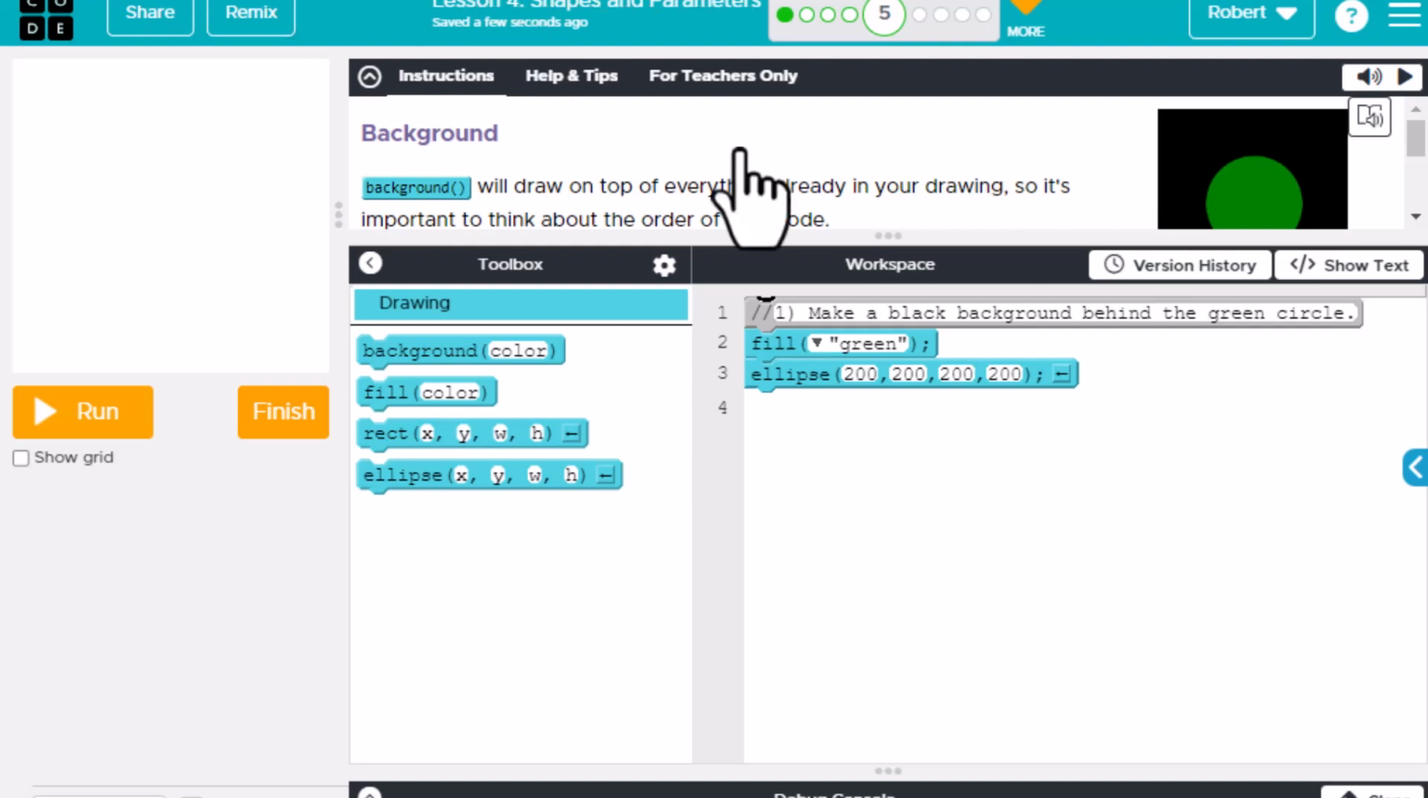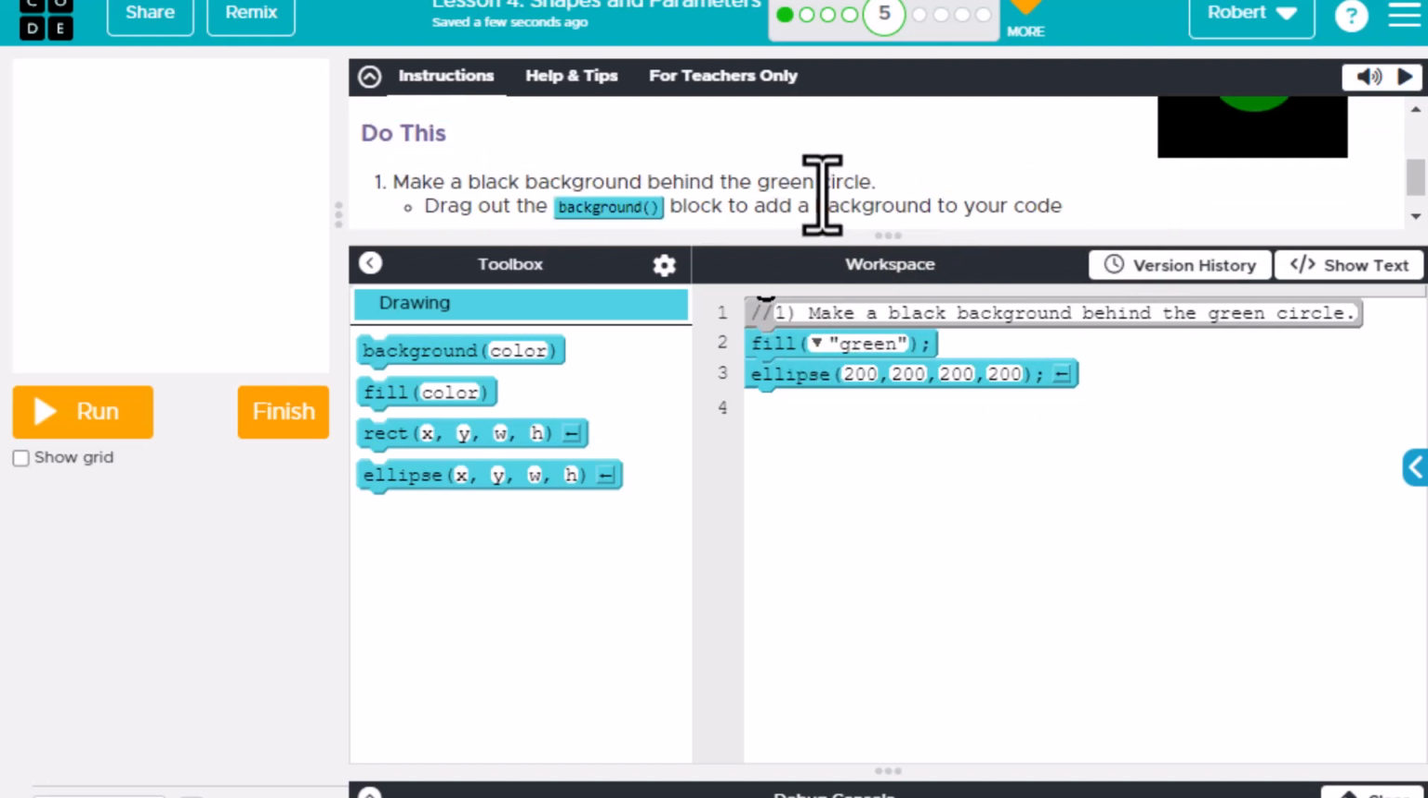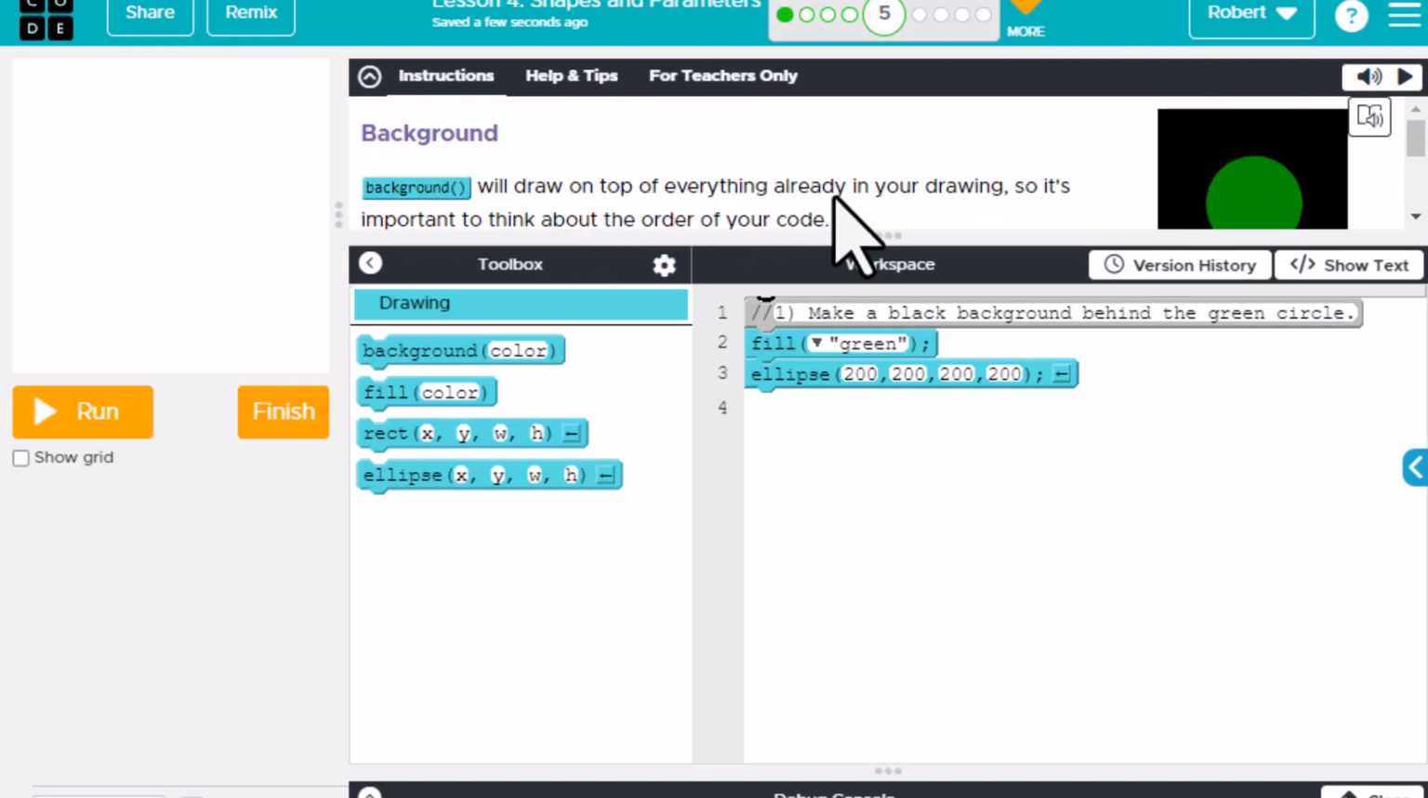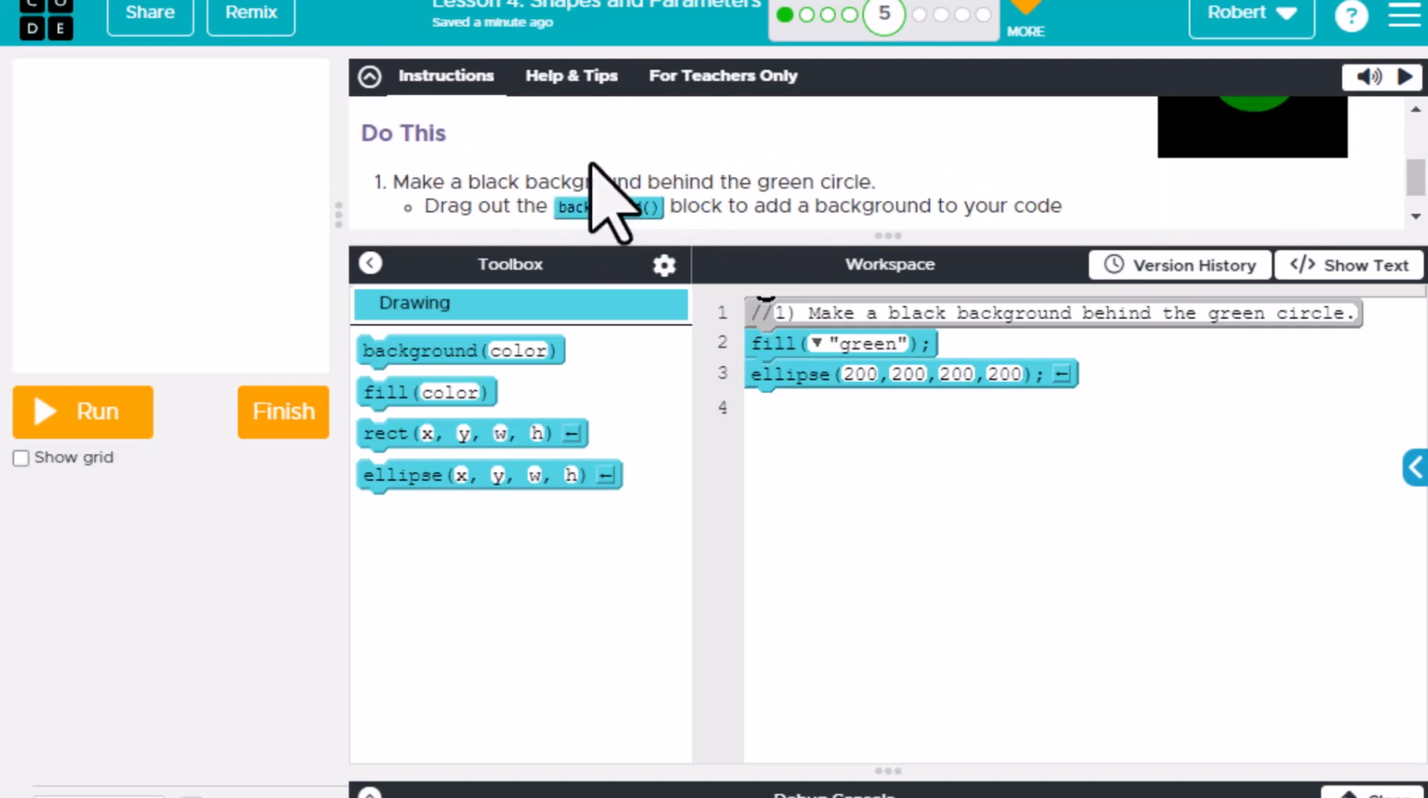Okay, for activity 5 of lesson 4, shapes and parameters. So this one we're just going to add a background here. It says the background will draw on top of anything already, and so it's important to think about the order of your code. That gets to that sequencing again, and the sequence of your code and the order of how things are working. Make a black background behind the green circle, drag out the black background, and add a background to your code. So pretty straightforward.